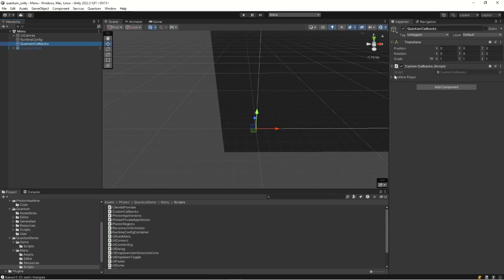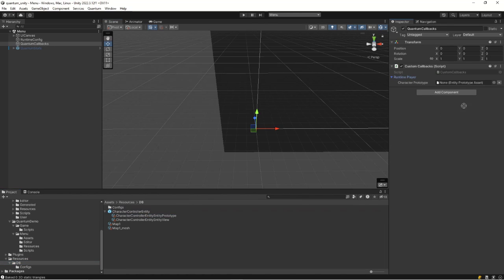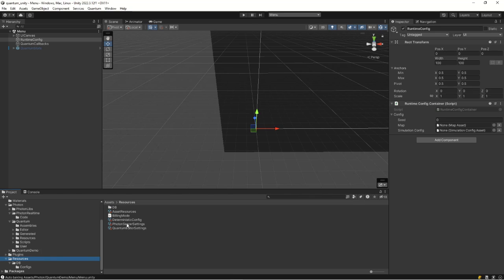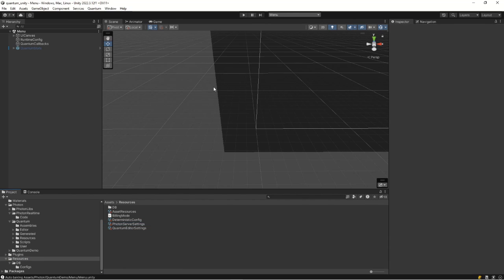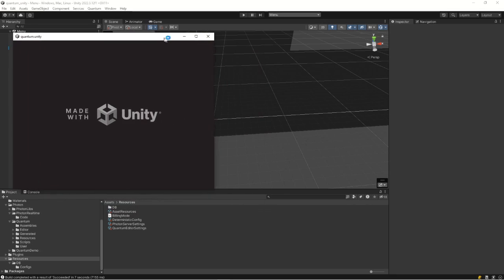Okay, so now we have a runtime player here, and we need a character prototype. So let's find it in our database, and there we go. So now we can save this, and don't forget to supply your quantum resources, Quantum Photon server settings, and here's your AppID that you need to supply in here. And then once you've done that, you can build it, and I'm going to do that, and then we can take it for a spin. So let's start up our compiled clients.